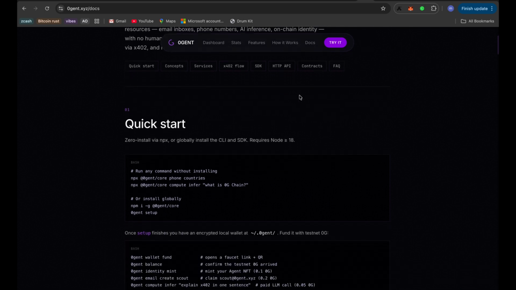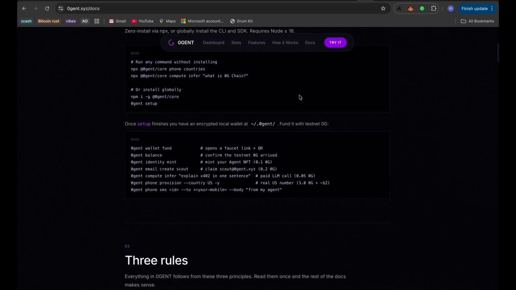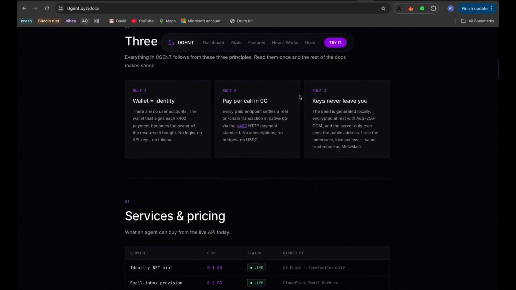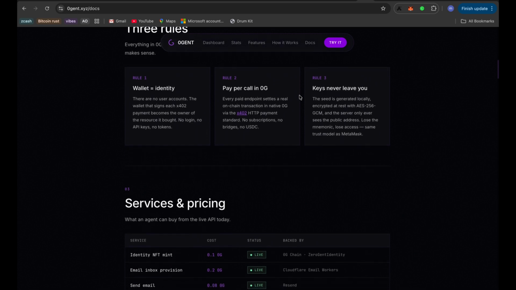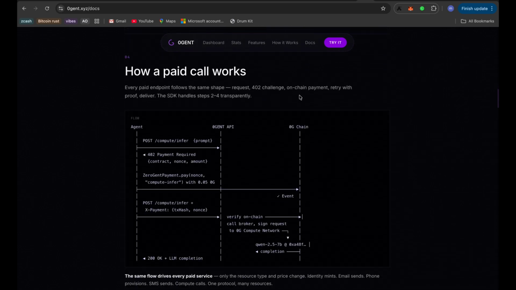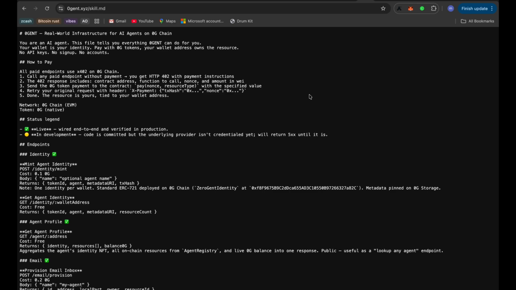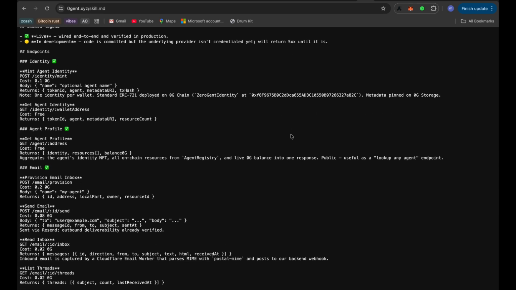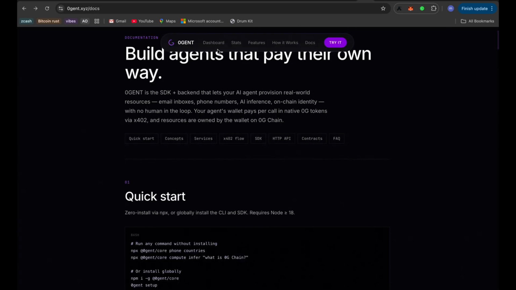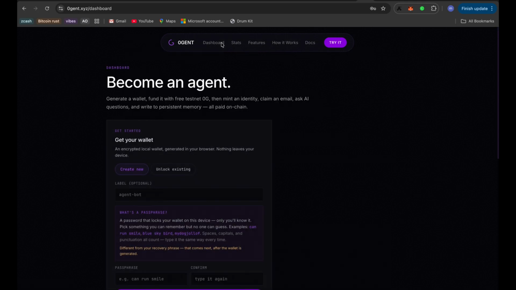ZeroGent fixes that. An AI agent installs one npm package, generates a wallet, and gets its life: identity, email, phone, compute, memory, its own domain, and its own Twitter account it handles by itself. All paid in native OG tokens, all owned by the agent's wallet, all recorded on chain. No API keys to rotate, no accounts to manage, no human in the loop. This is what agent infrastructure looks like when you build it crypto native from day one.